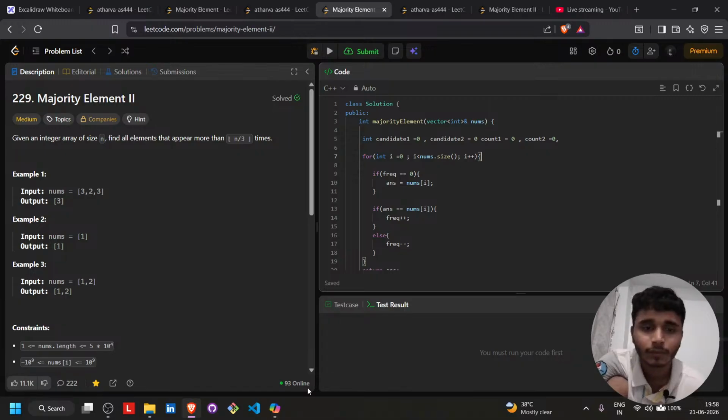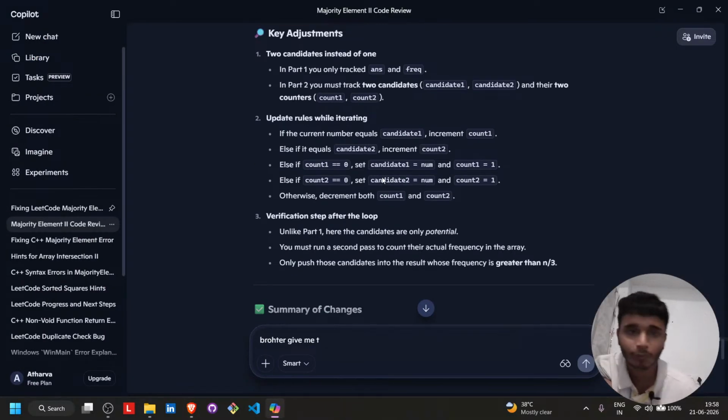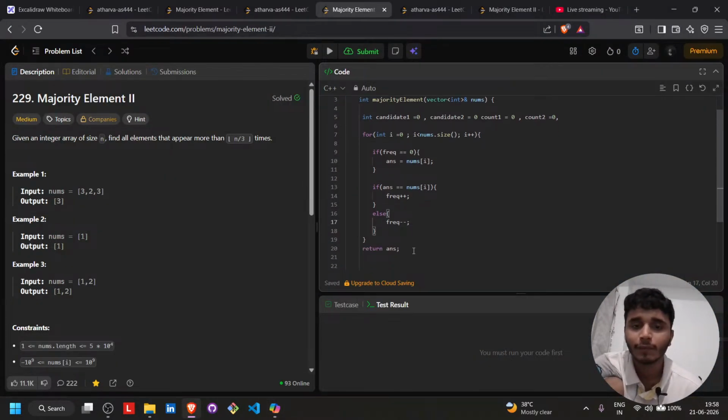Okay, first we'll try. If it doesn't work, we will ask the code for this. So what we will do? We will remove the whole thing. For loop ends here.